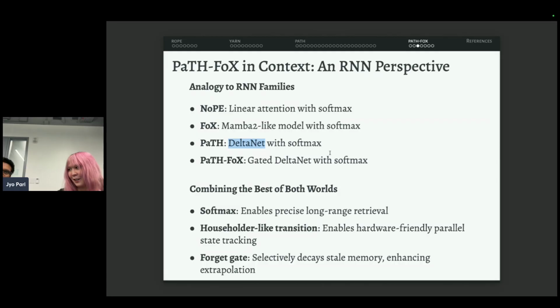Oh yeah, and DeltaProduct, they have multiple Householder matrices for each transition. Yeah, there's another one, unlocking the state something. That's okay, that one.